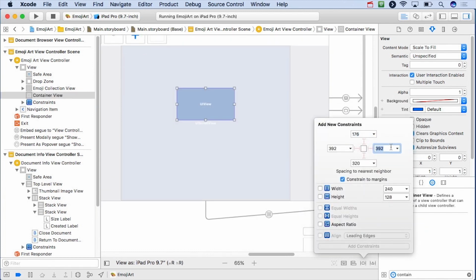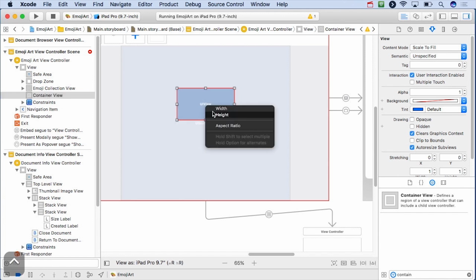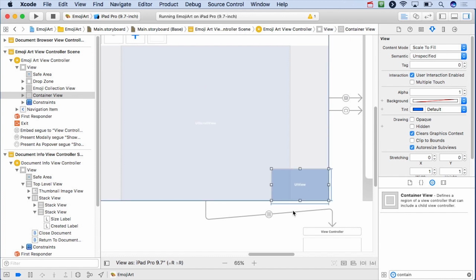I'm going to say constraint 0, 0, and I'm going to hope my nearest neighbor is the safe area. Let's hope. Okay, maybe it was, maybe it wasn't. We'll see. Now it wants to know about width and height. This thing needs to know width and height. So I'm going to have my width and height set to the preferred content size of my view, of course, the same size that the popover is. But to do that, I'm going to have to set a width and height here and have outlets to them like we saw before.